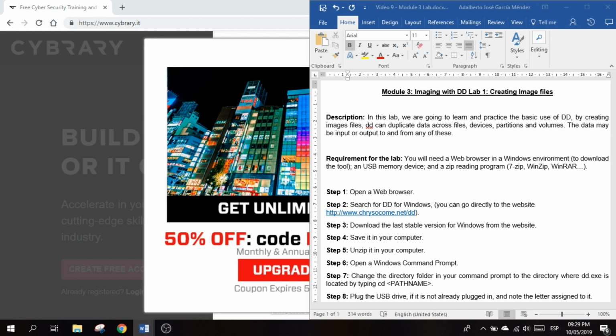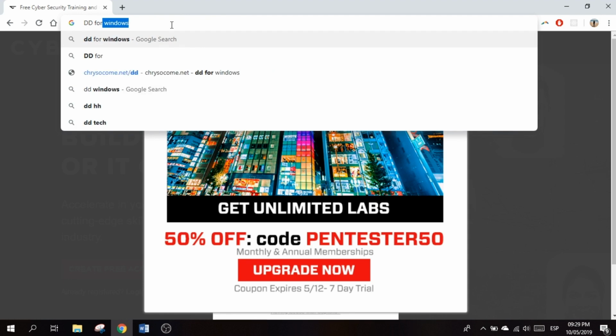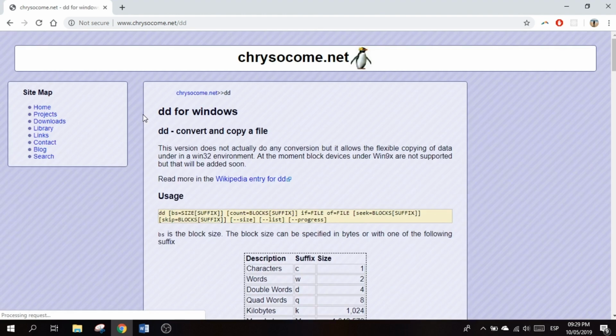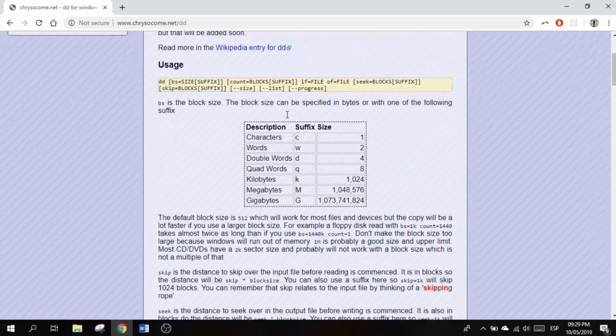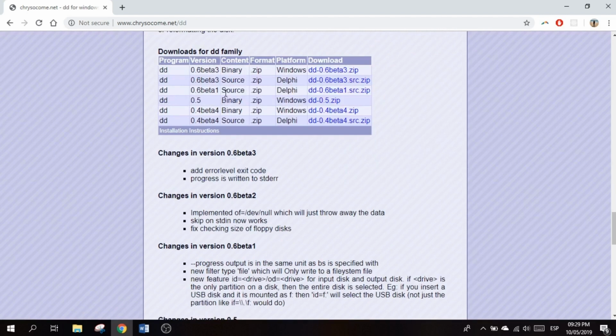So the first step is opening the web browser. In here I have Google Chrome already opened. So we're going to search for DD for Windows. You can also go directly to the website, which is this first one, chrysocom.net, DD for Windows. We are going to download the last stable version for Windows from the website. In this case is the version 0.5.